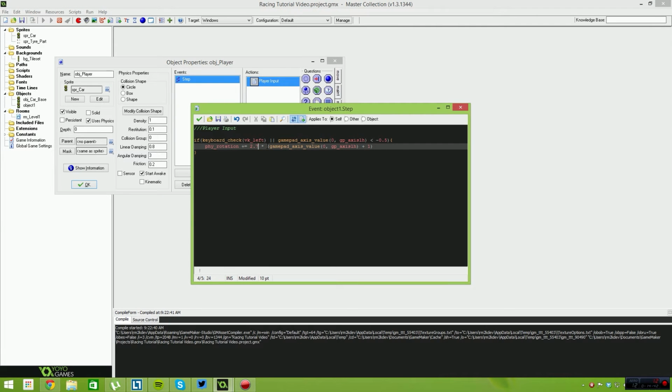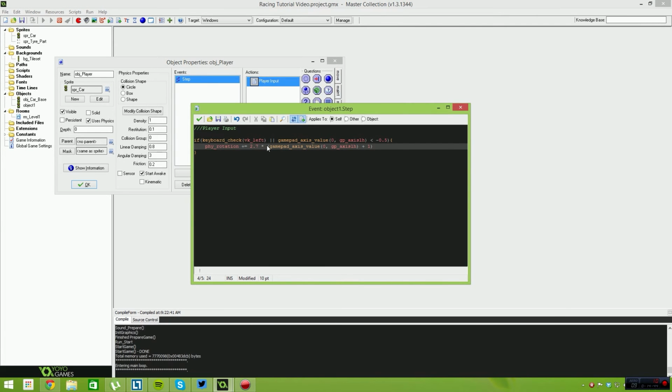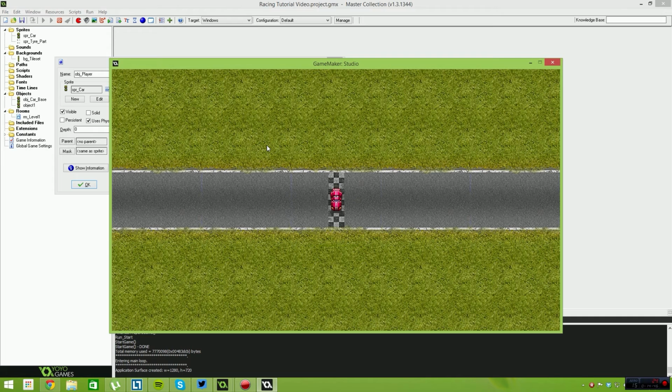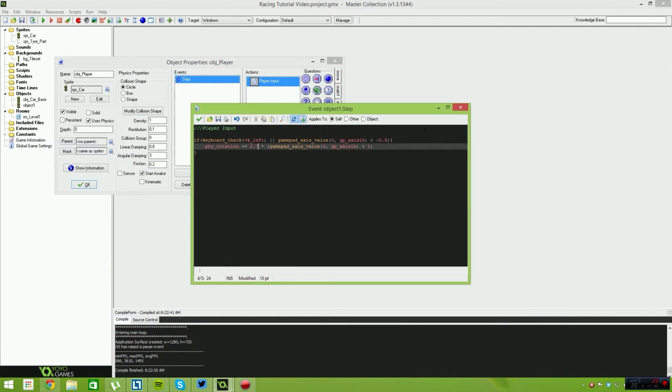That was just a guess. I can't do that in my head. I'm a programmer. So now, as you'll see, if we get our gamepad going, sorry, my gamepad's not working. We have to have a look why. All gamepads less than 0.5. Physics rotation plus equals that multiplied by that. That should be right. Let me just get rid of this and see what happens.